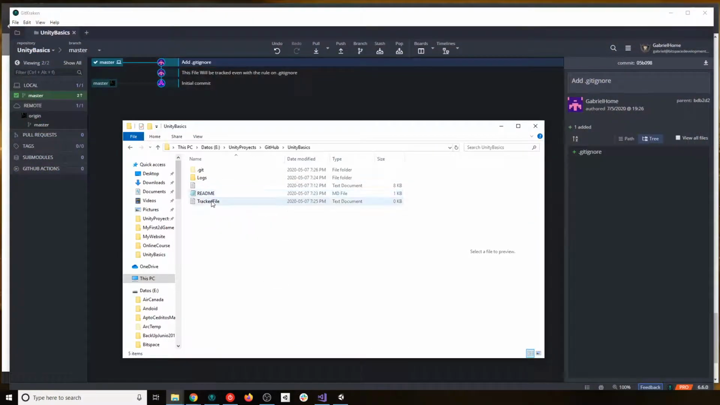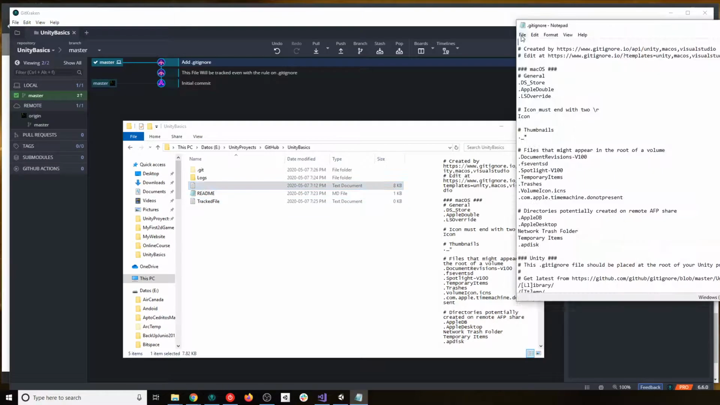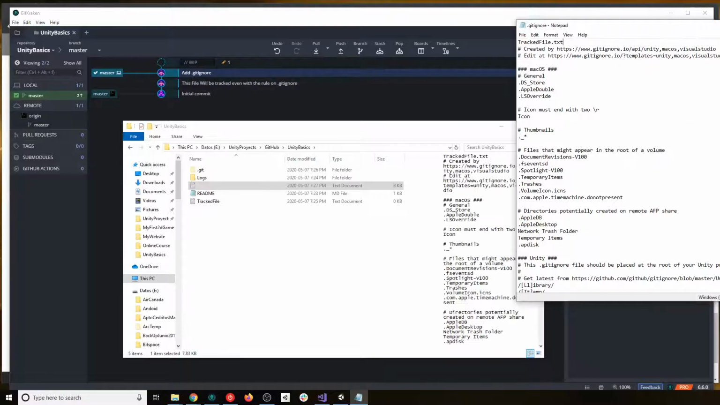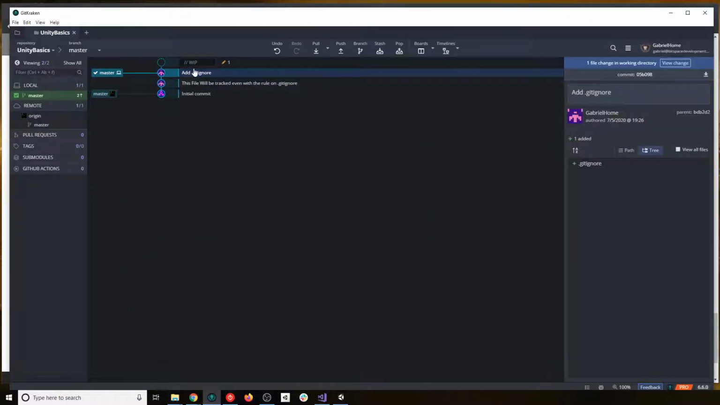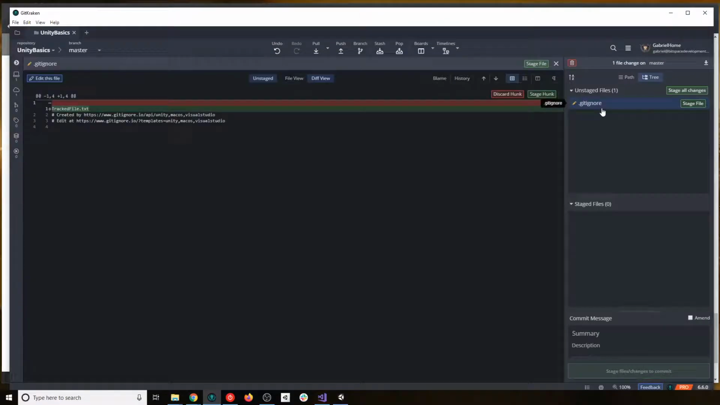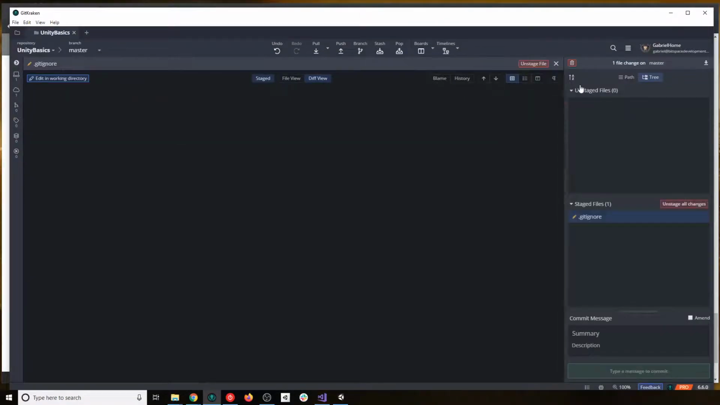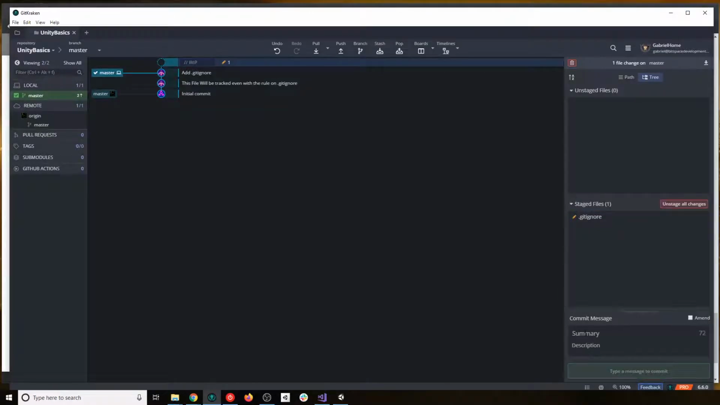But let's say, oh, I didn't want to track this file, right? So I'm gonna copy the name just in case, and we know it's a txt. I'm gonna open this guy, and I'm gonna say, I don't want to track something called this.txt. File, save. My gitignore was changed here, and I'm just gonna commit it. Update .gitignore.